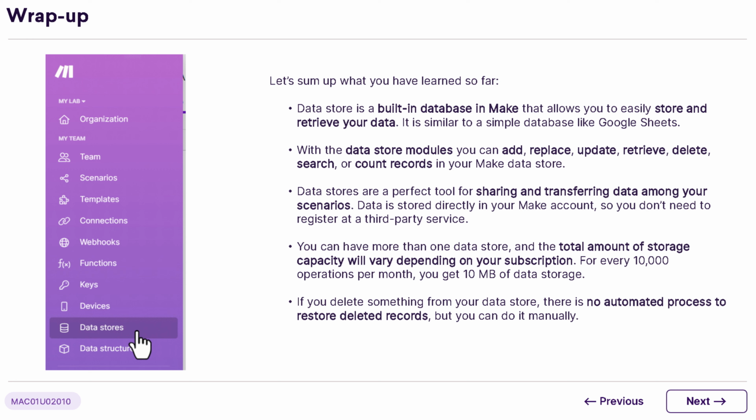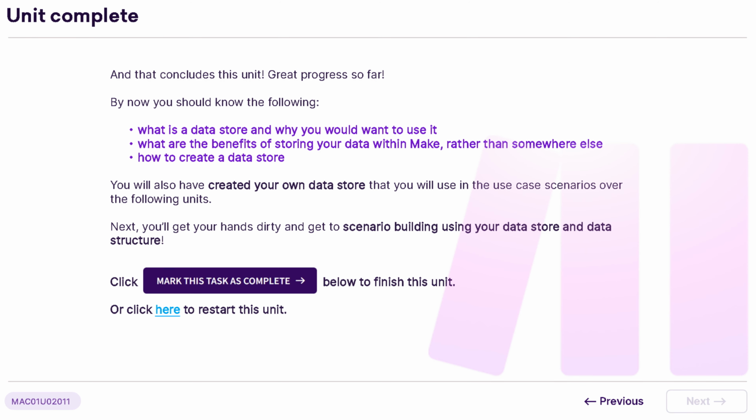Finally, while there isn't an automated method for restoring deleted records, you can retrieve them manually. This ensures that even in the face of accidental deletions, your important data isn't lost forever. With these skills, you're well equipped to manage your data effectively in Make. Congratulations on completing this unit.